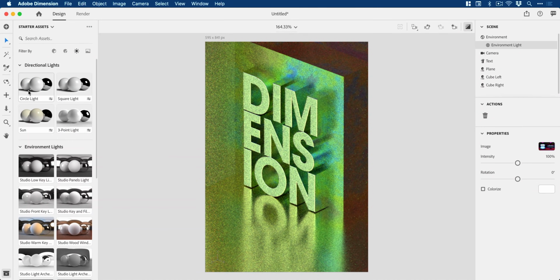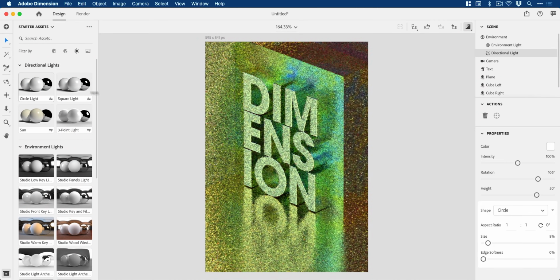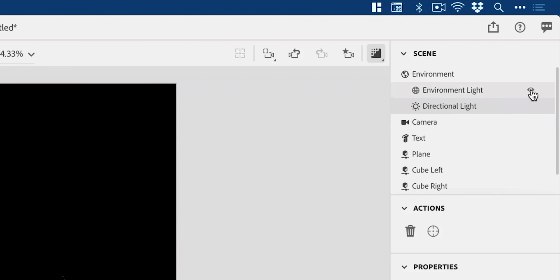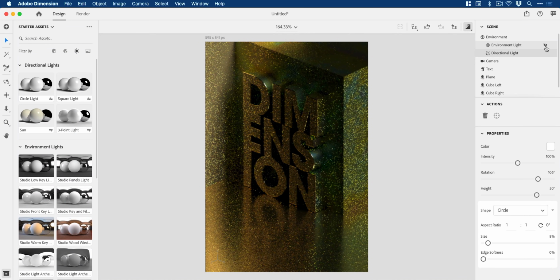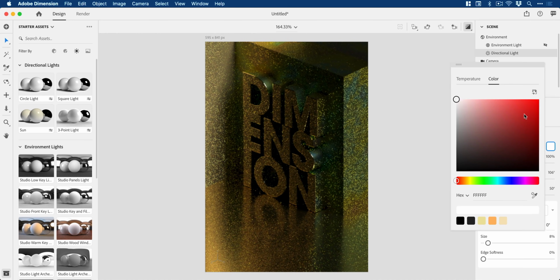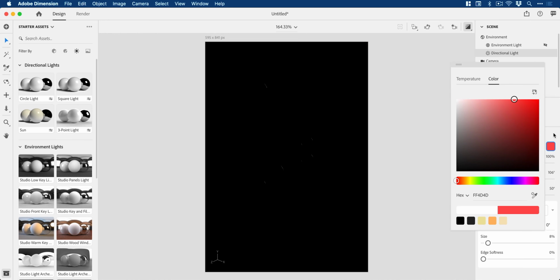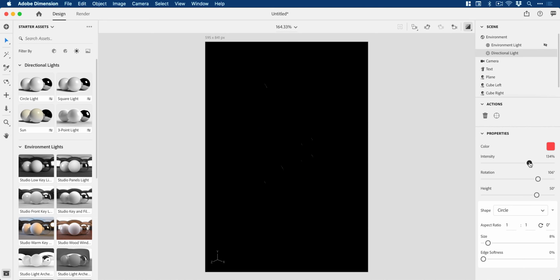Something else we can also do is add in our own directional lights. So I can go and turn off my environment light, and I'm left with my new directional light. And I can change the color of this light, so we can try a few different colors out. And I can adjust the intensity, the rotation, the height, and a few other properties for this.